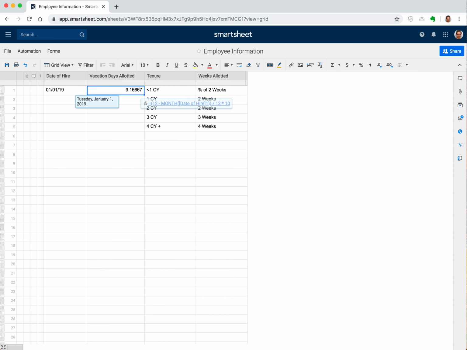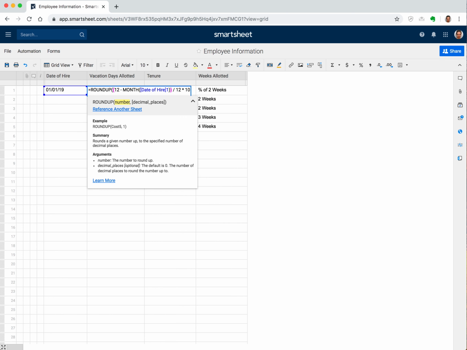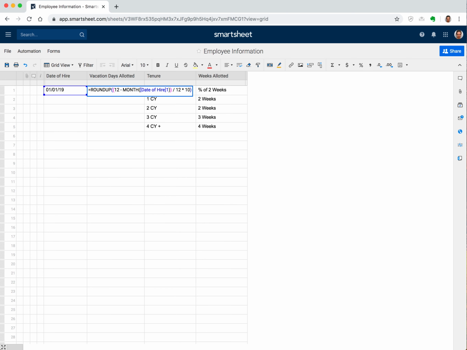All right, so because we're subtracting, 12 minus 1 is the month of the date of hire, we're getting less than that full 10 days. So I'm going to add another function around this, and I'm going to do round up. I always want it to round up, because let's say we're going to err on the generous side, okay? So I'm going to close this out. All right. Okay, perfect. Let's make sure it works again with June.